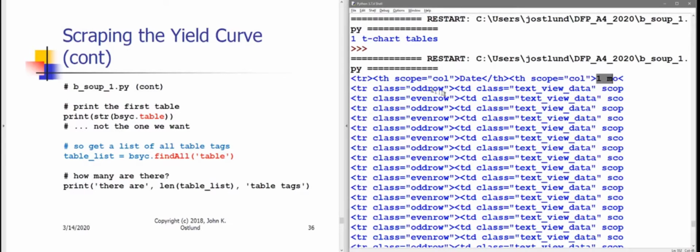Now, the individual rows within the table for the individual days have this long preliminary descriptive stuff. So I'm not actually seeing any data here. Some of these rows, every other one in fact, is an odd row, and some of these rows are even rows.